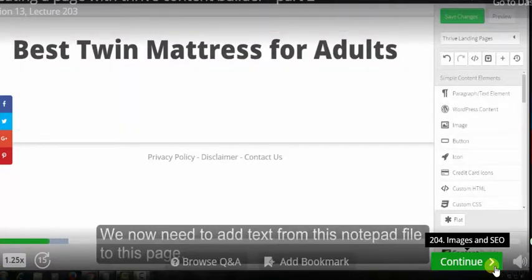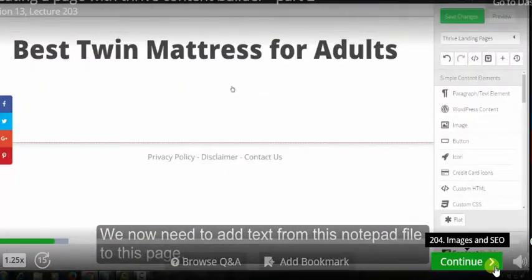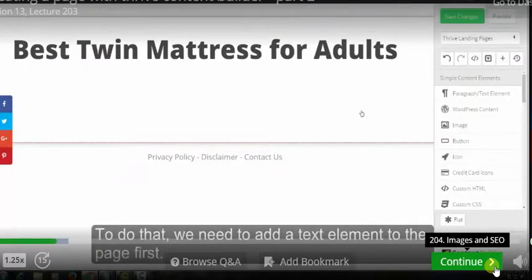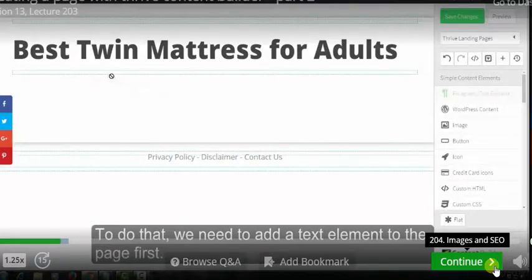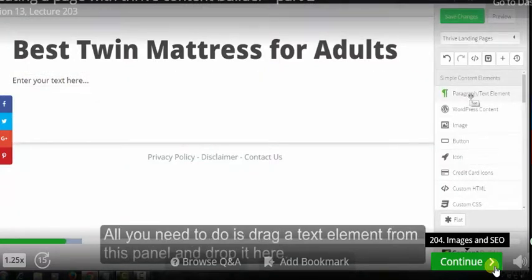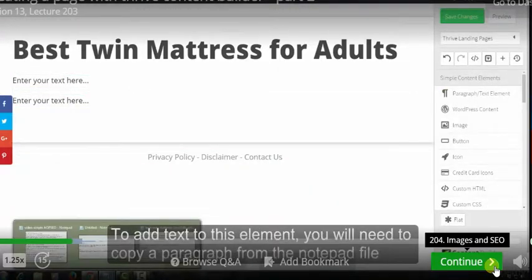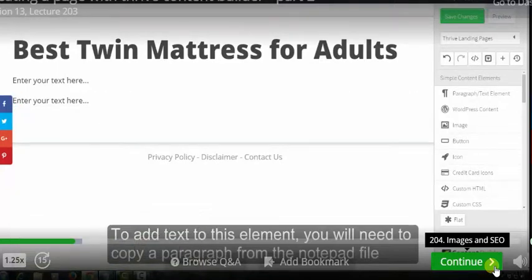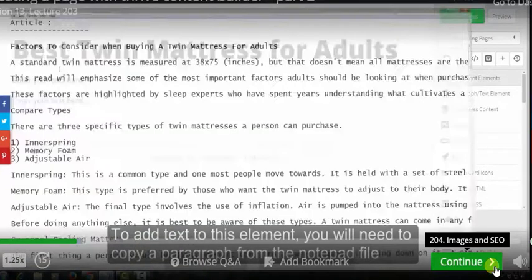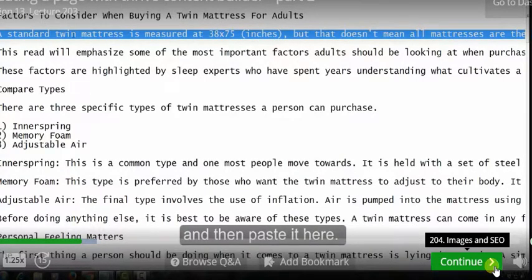We now need to add text from this notepad file to this page. To do that, we need to add a text element to the page first. All you need to do is drag a text element from this panel and drop it here. To add text to this element, you will need to copy a paragraph from the notepad file and then paste it here.